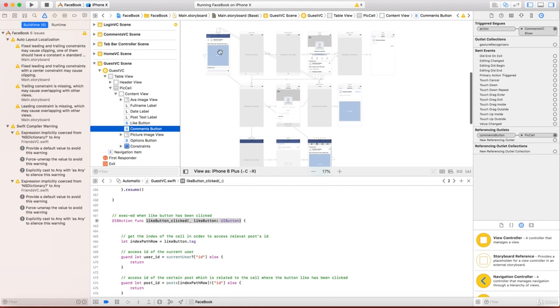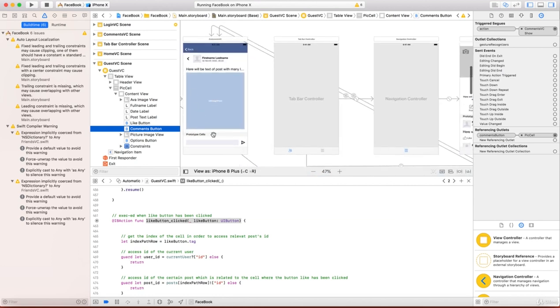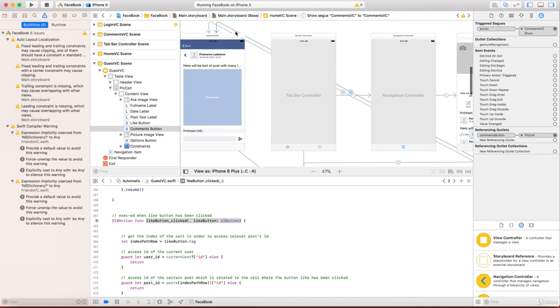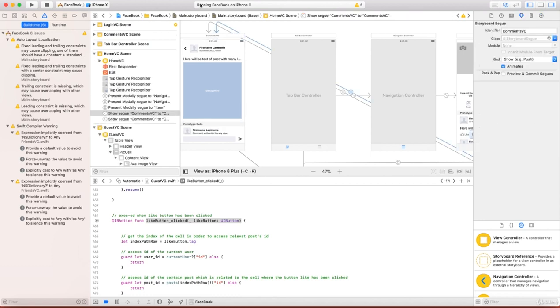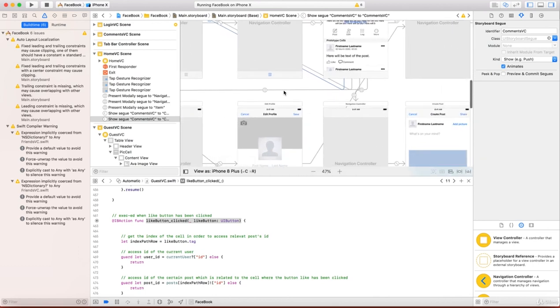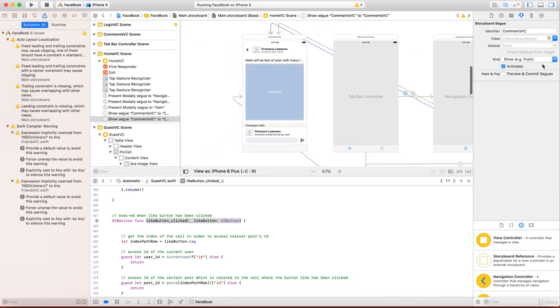Excellent. Okay, so do you see how it got embedded into a navigation controller, even though we have the back button here? So this is what we'll have to manipulate. Also, we'll have to declare the commentsVC, the commentsVC identifier.